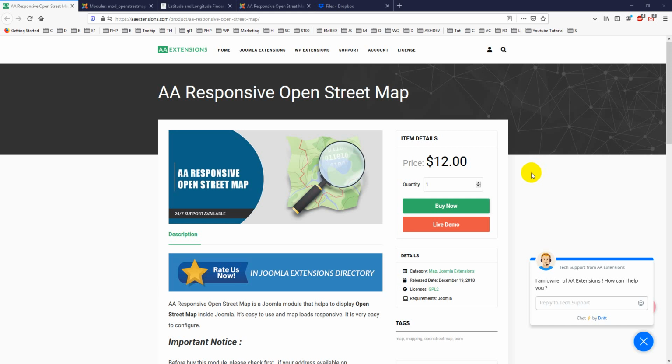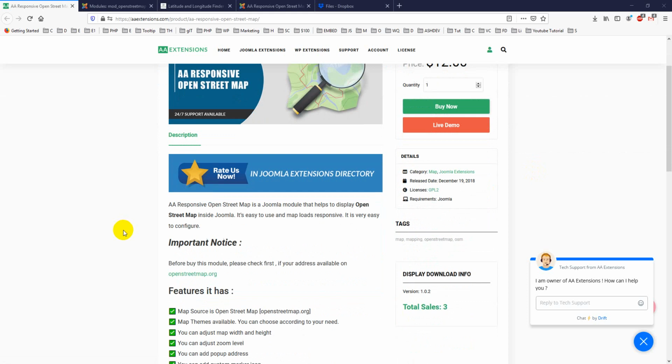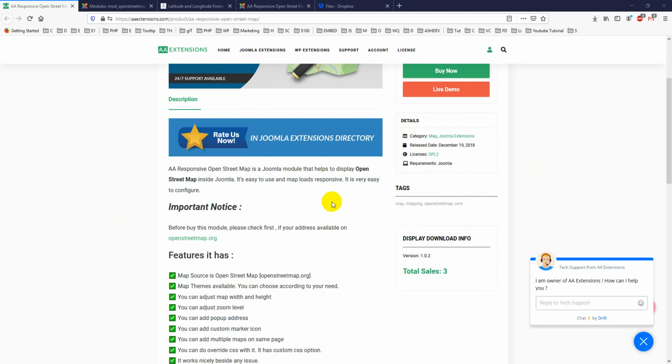Hello viewers, today I'll discuss another new Joomla module, and that is AI Responsive OpenStreetMap. AI Responsive OpenStreetMap is a Joomla module that helps to display OpenStreetMap inside Joomla. It's easy to use and the maps load responsively. It is very easy to configure.